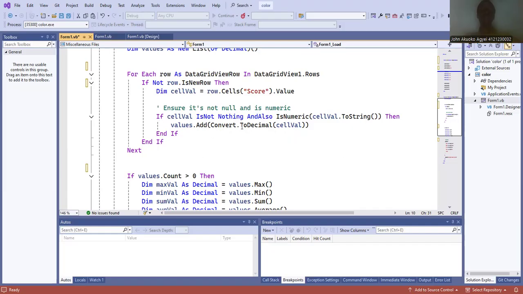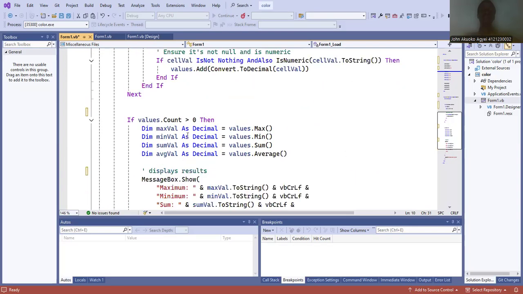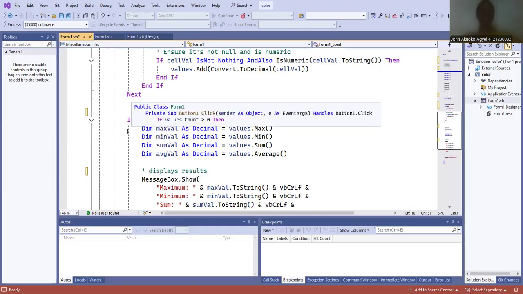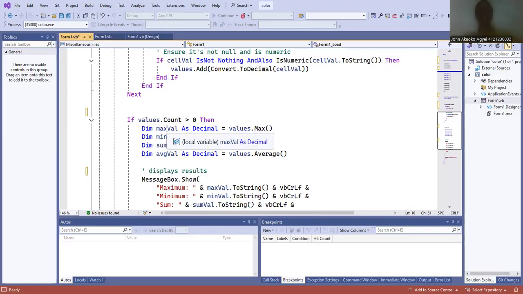values.Add(Convert.ToDecimal(cellVar)). This converts the values in cellVar to decimal. So we end our if and move on to another if statement. If values.Count is greater than 0, meaning there are rows present, the data grid contains some rows which have values in them, then we define our variable Dim maxVal As Decimal equals values.Max.